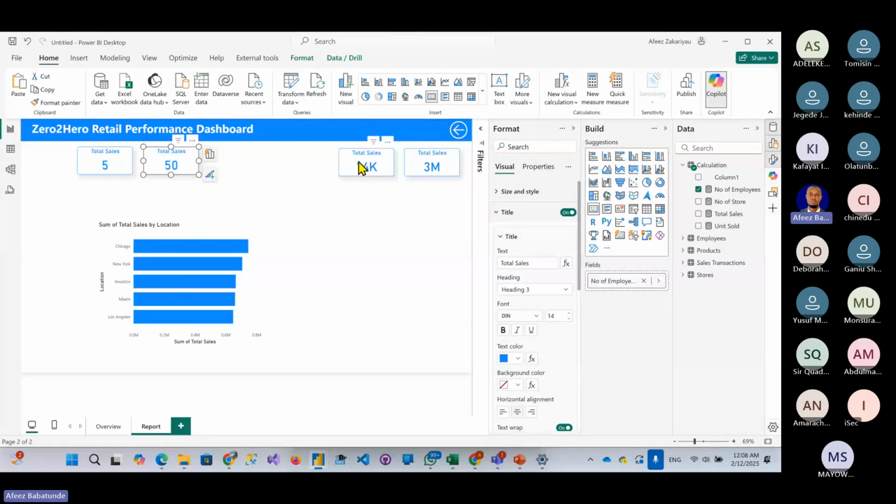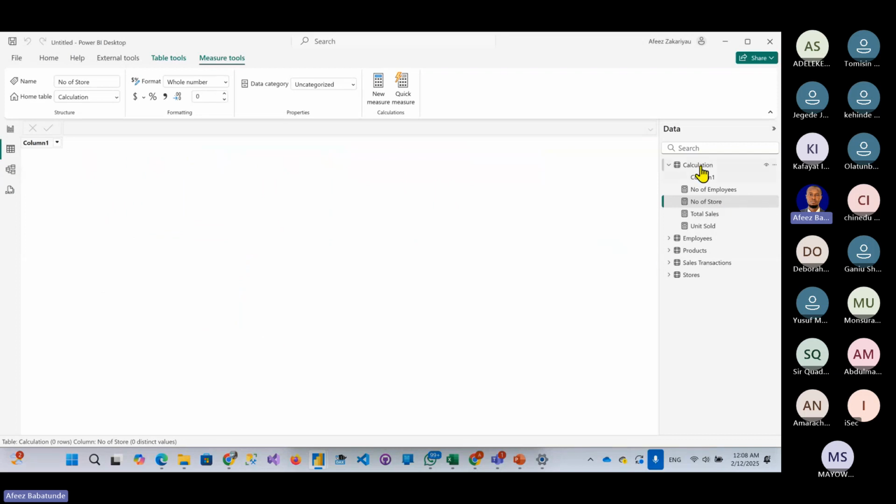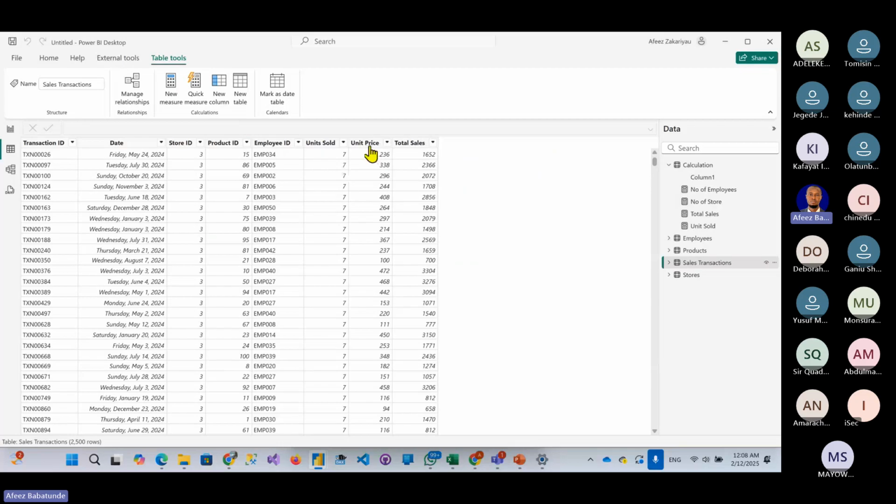Someone needs to see profit here. So how do we go about that? You know, we don't have profit column on our table. So let's go to the table. Where are we? Sales transaction. We have units sold, we have unit price, and we have what is it called? Total sales.